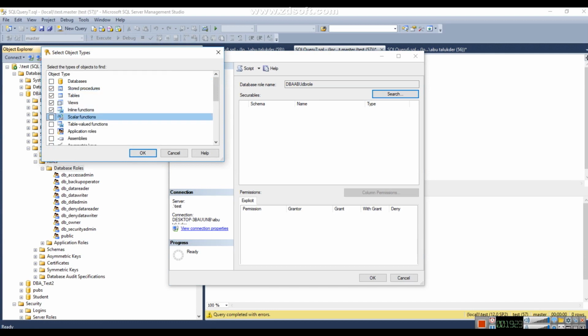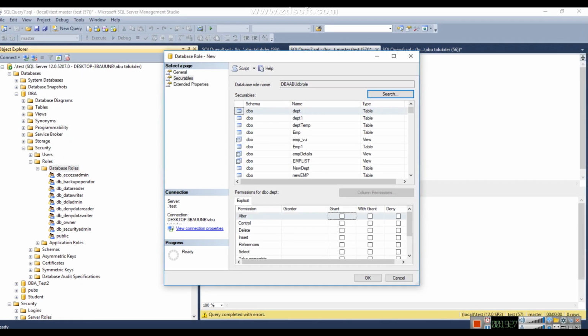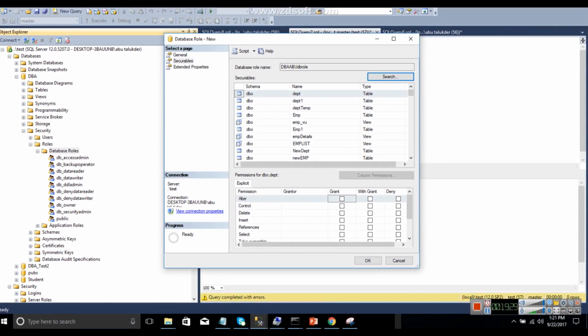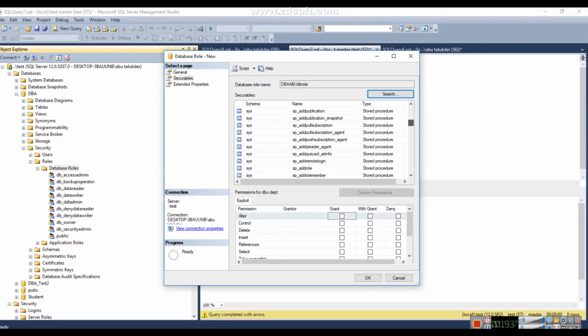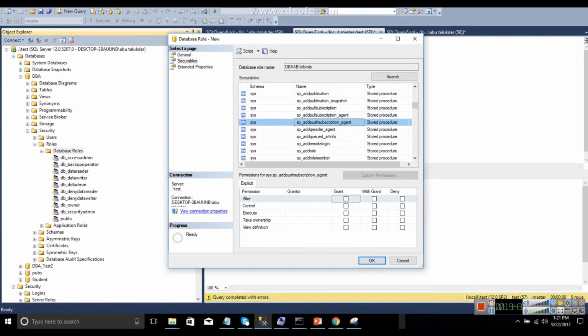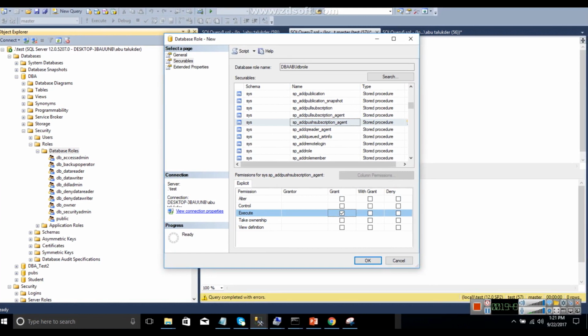Okay, just this is enough to see. So it has come. So all the objects are here. Now you can grant access to anything you want. You can deny on that. Okay, you have store procedures, and then you can grant execute permission on the store procedure. Grant execute, so that person can, or alter permission or control.